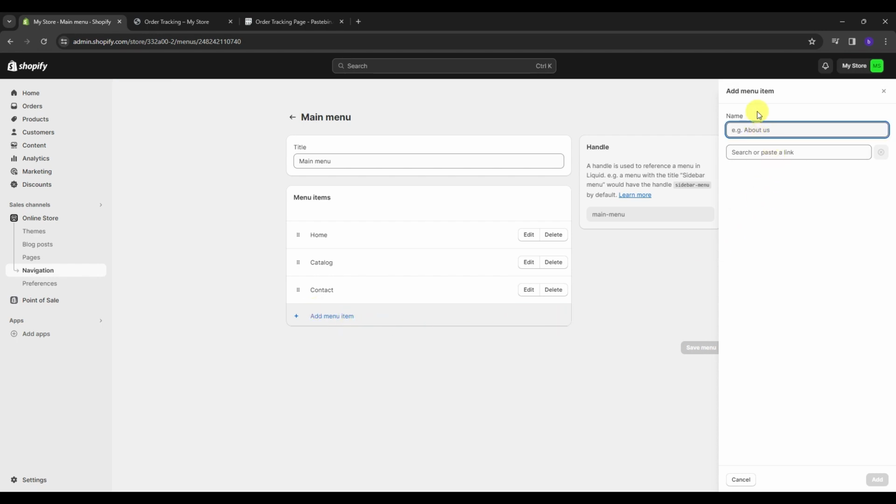Then over here, I want you to click the Search or Paste a Link option. Once you click that, you will see options. Here we have the Home page, Search, Collections, Products, and Pages. I want you to click on Pages since we are adding a page to the menu. Then just click the Order Tracking page.